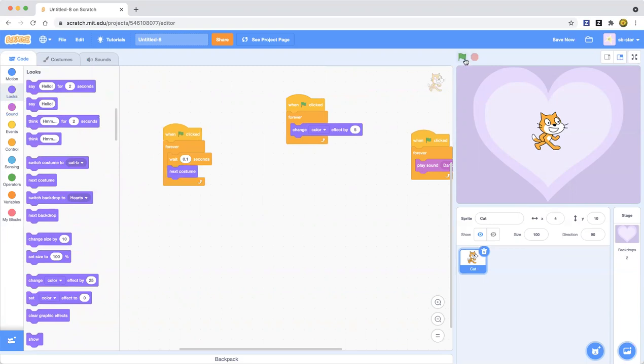Now let's see how it happens. So it'll play the music, but I haven't put the sound so you can't hear the music. So 0.1 seconds might be too fast. So let's go ahead and go with 0.2 seconds. There you go. Now it's changing costumes nicely.